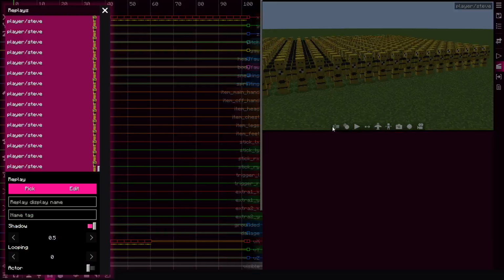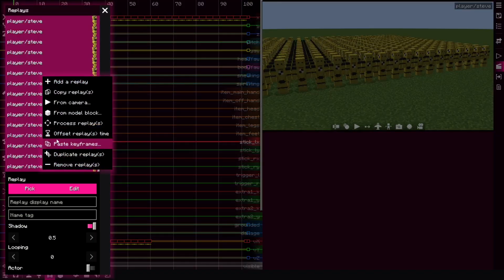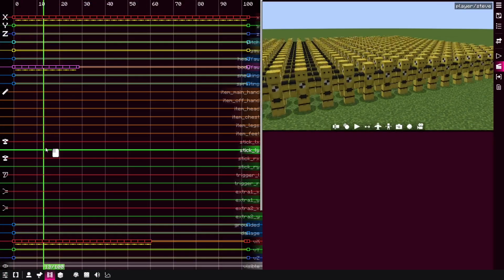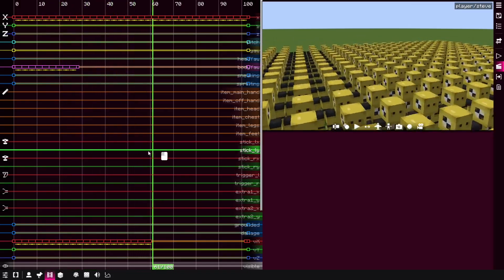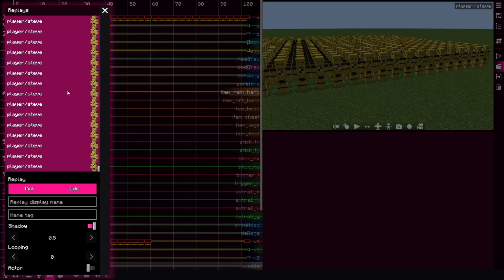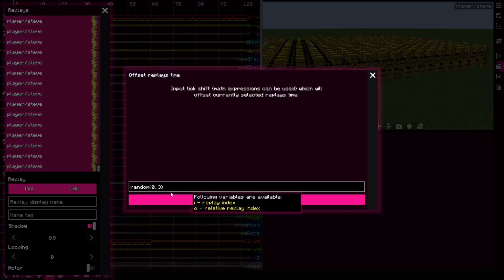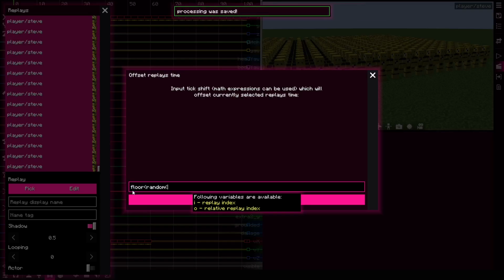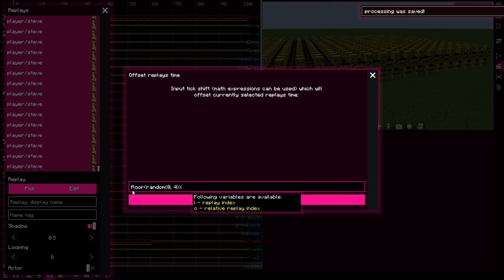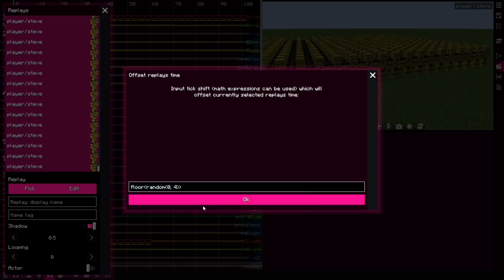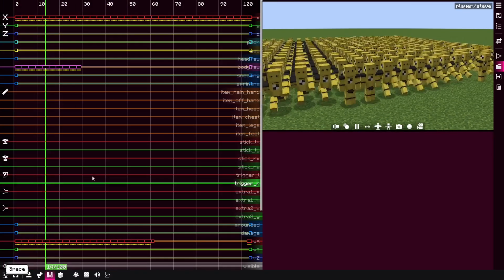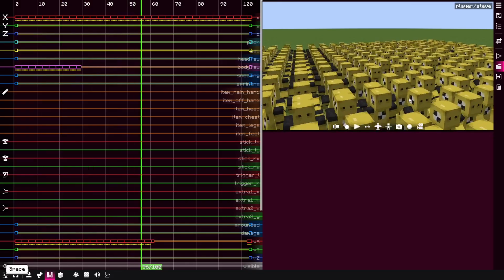That's not all. What we can also do is make it a little bit less rigid or very consistent. We can offset replay time. So here, I think it's a good idea to do something like this: a random number between 0 and 4 and rounded, so it's between 0, 1, 2, 3 offsets. So now if I apply it, you can see that there's some delay.